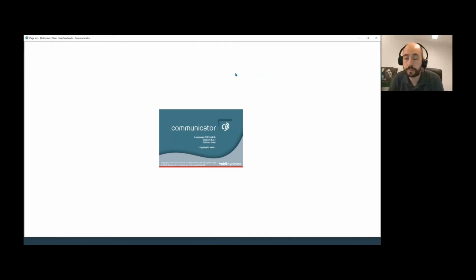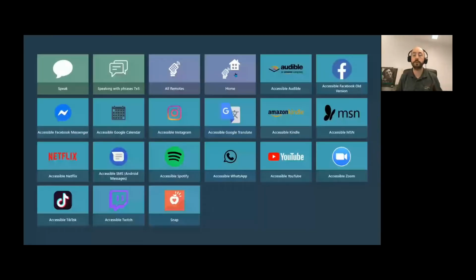Okay, so when we open up Communicator 5, we'll be on the home screen. So you'll see there's a lot more access in Communicator 5 compared to TD Snap. So TD Snap will be your really entry-level communication. So if you had just a text user that just wanted to use it for communication, it's great to use just TD Snap for that. But if you had someone who had communication and also wanted to use accessible apps, you could always have a link between both.